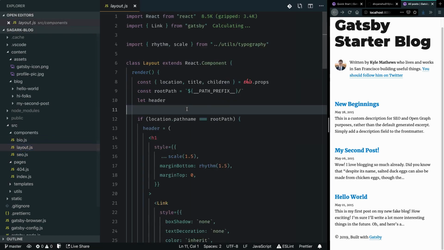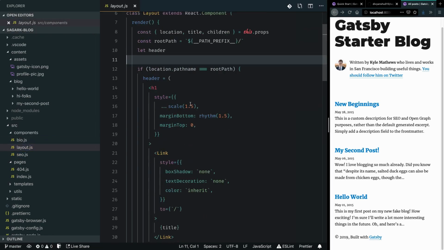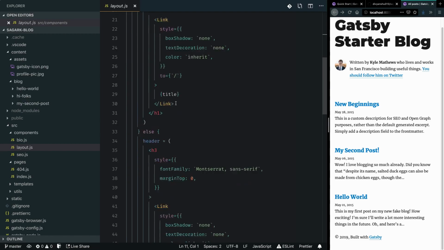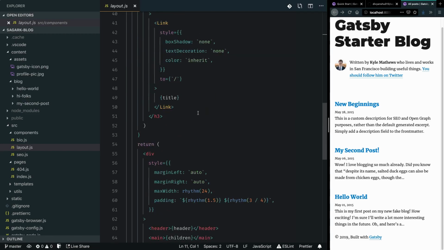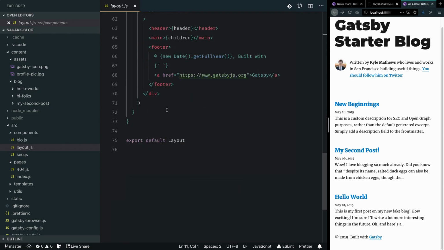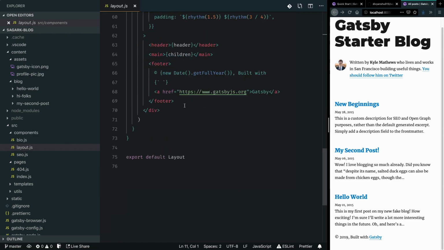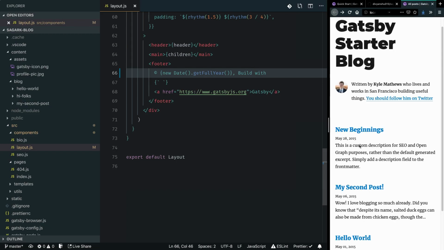Going to layout. Okay, looks like I don't really need to change much here. Just need to set this title. Okay, built with Gatsby. I think I'll just change it to build with Gatsby. Looks really cool. Yep, hot reloading. I'm just going to zoom this a bit.